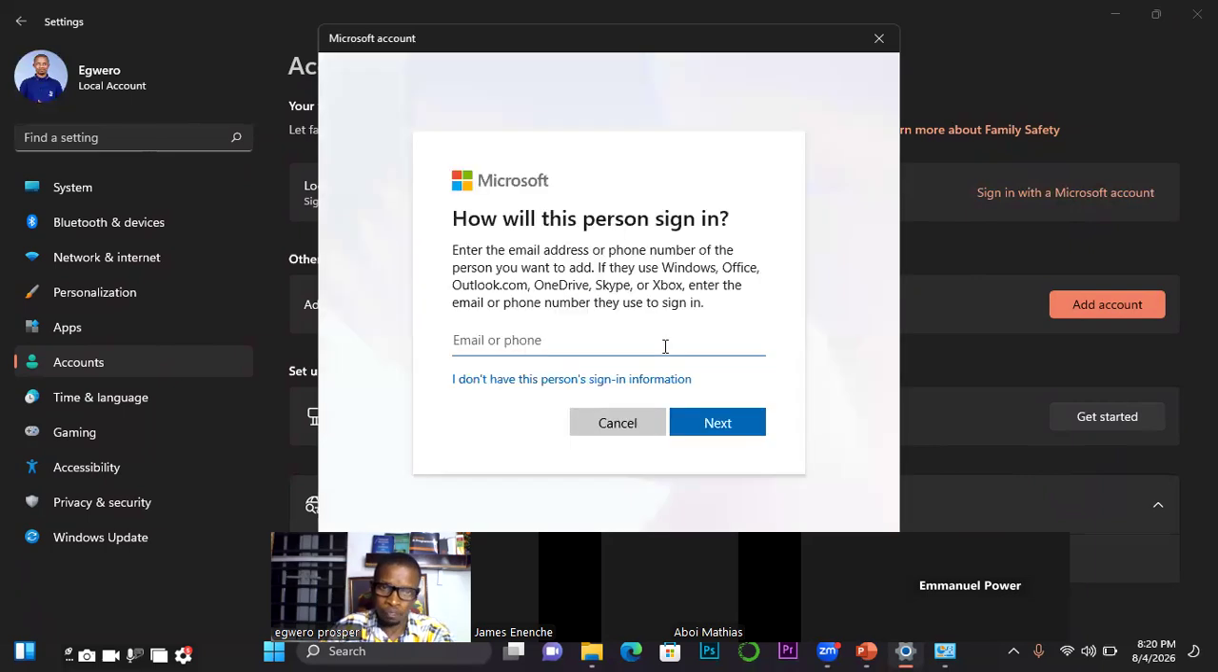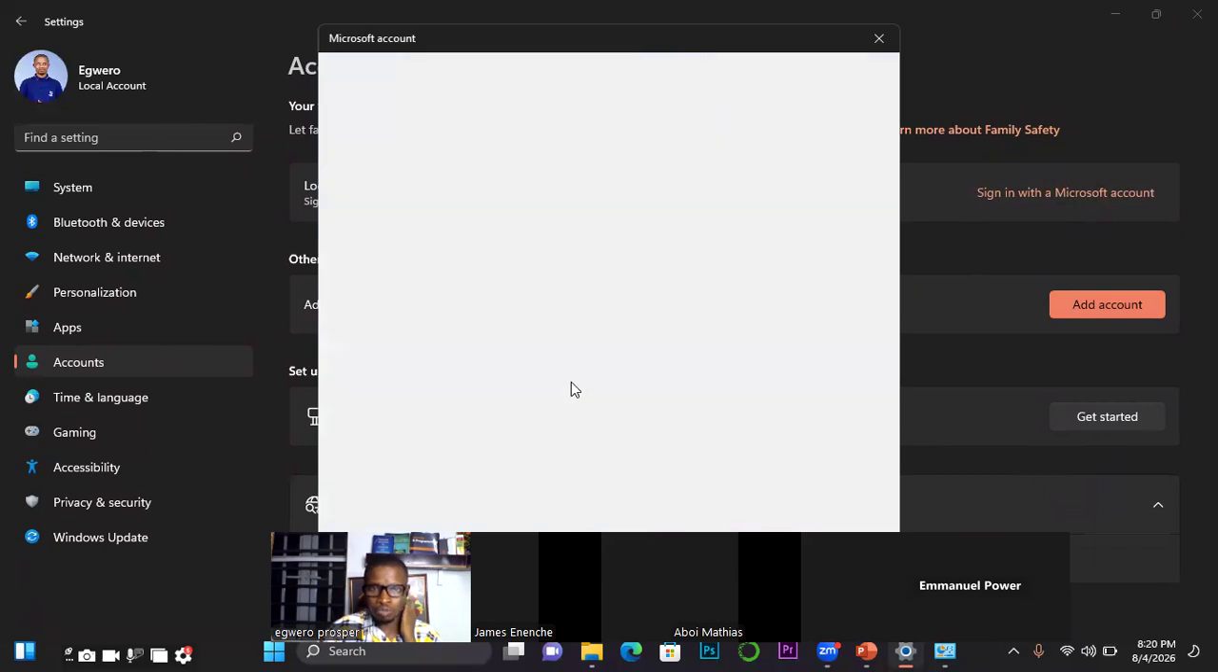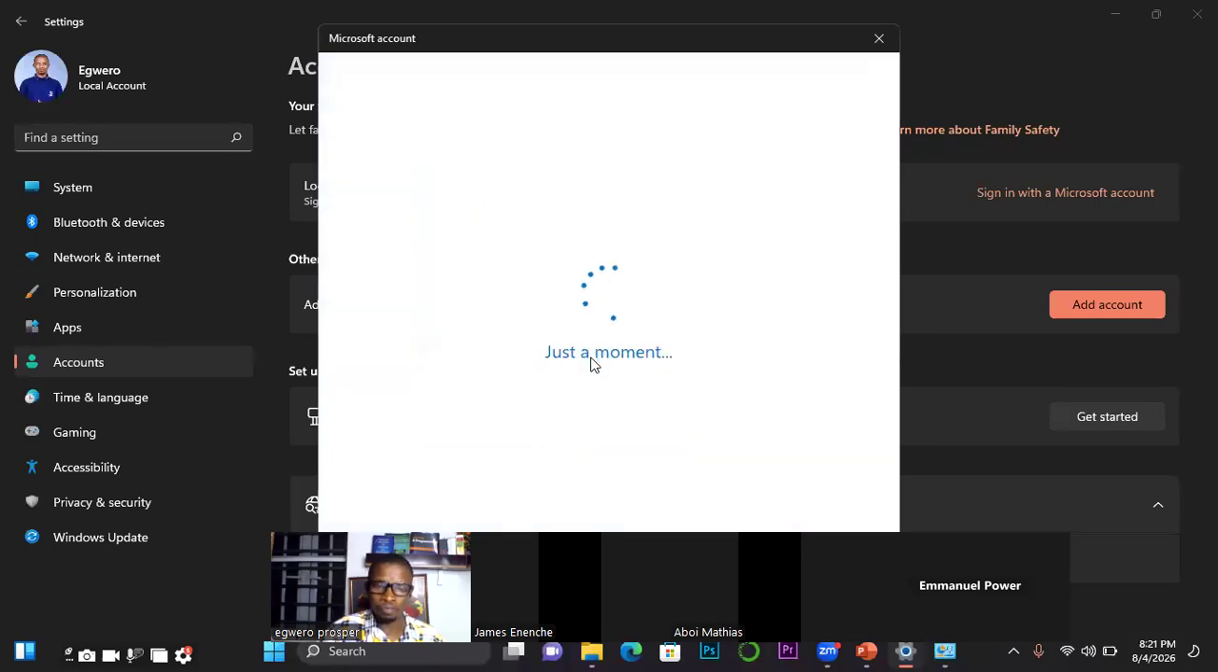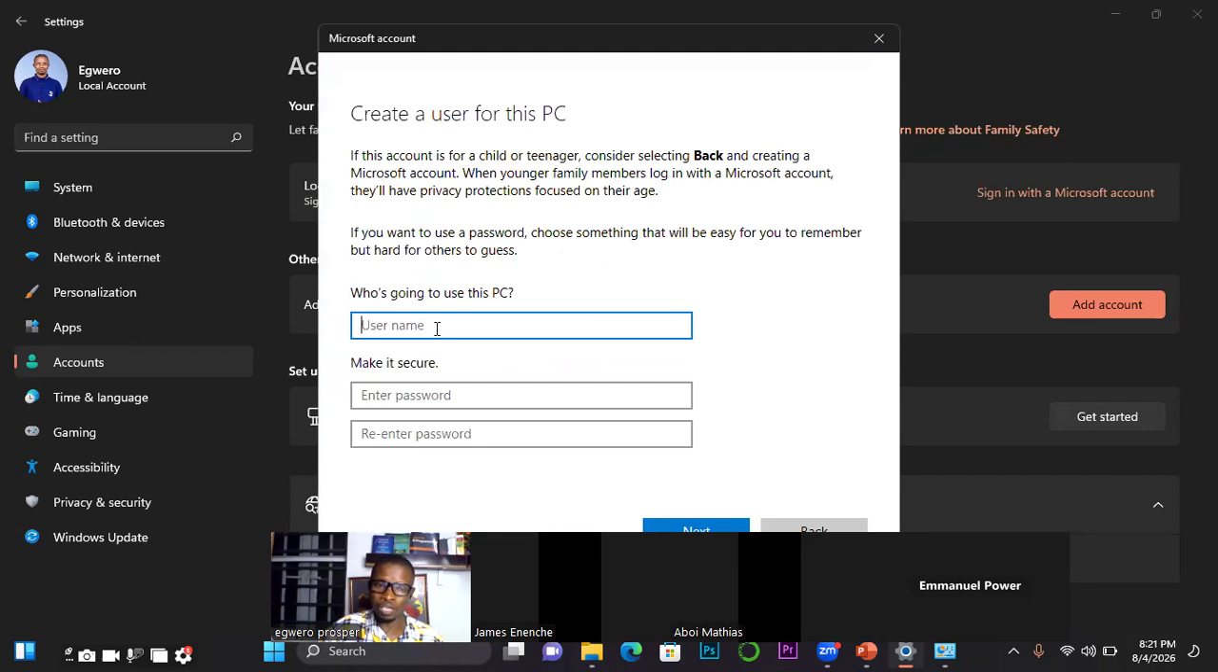From other account, you see what is going to prompt us an option. This is still asking whether I want to create a Microsoft account. I will say no, I don't have this person's sign in information, so that it will switch me to creating a local account. From here, I will say add a user account without Microsoft. All of this is for me to have access to the local account.